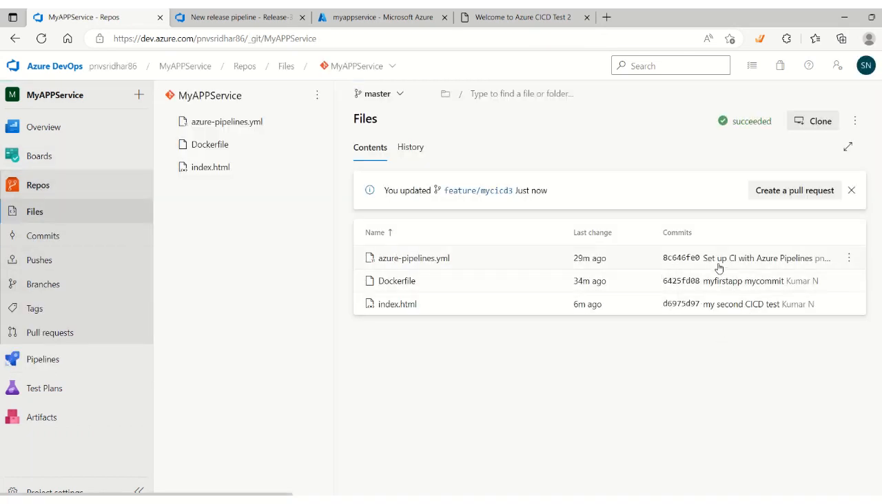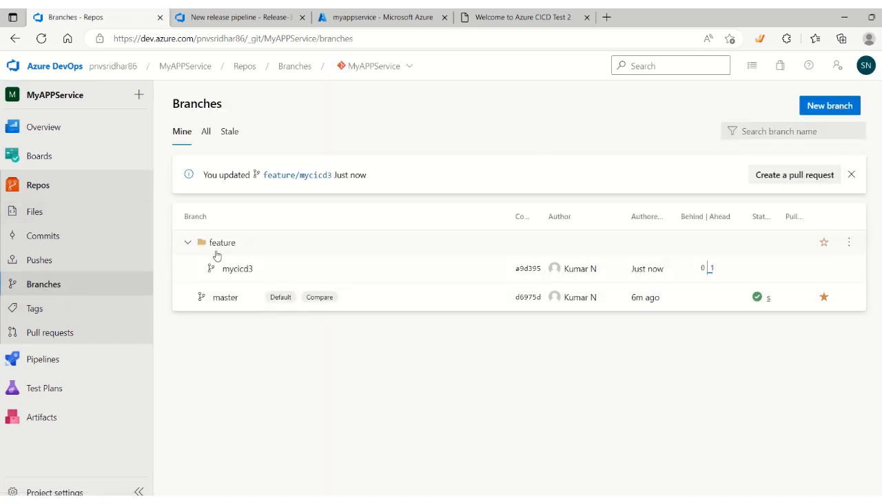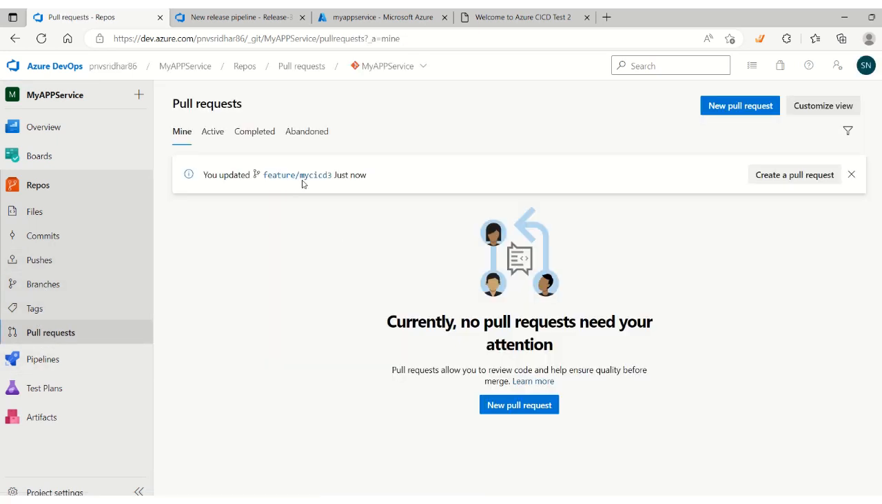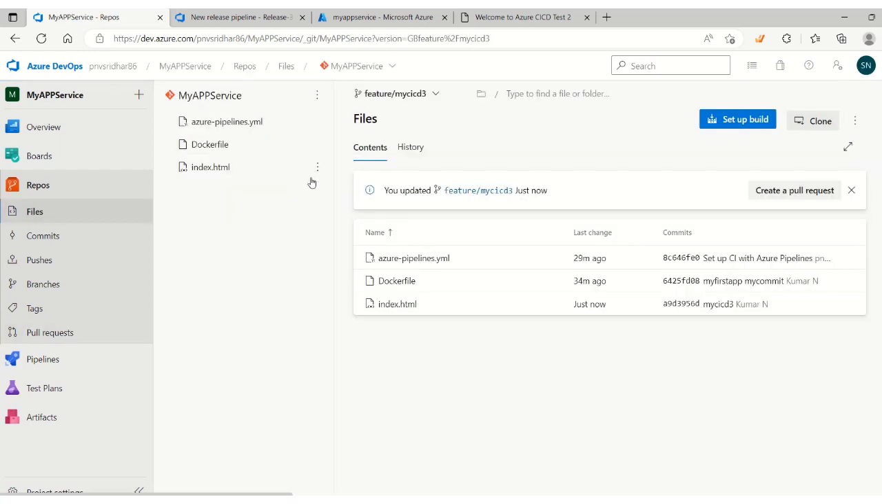Now let's go to repository here. Nothing got changed. It's still with the second only. But if we go to branch, you could see feature branch CICD3. So what we have to do is a pull request. This is the update. You have updated just now. So click this, and this file is fine. Now create pull request.